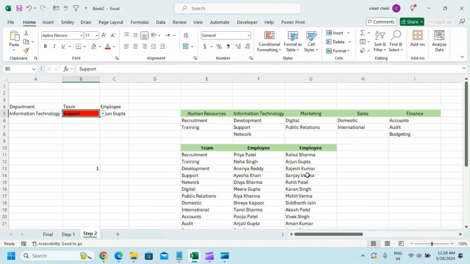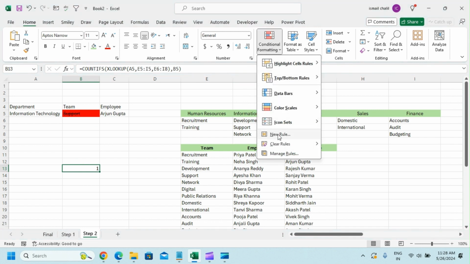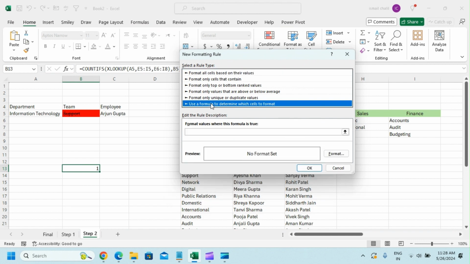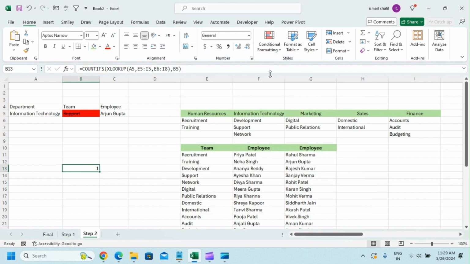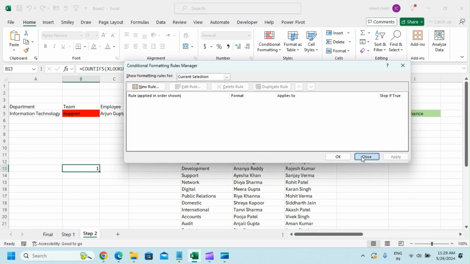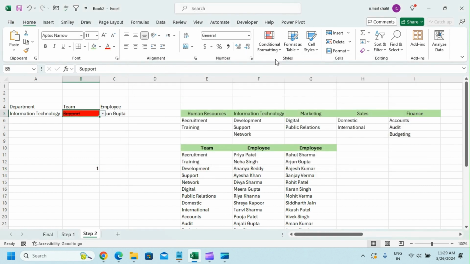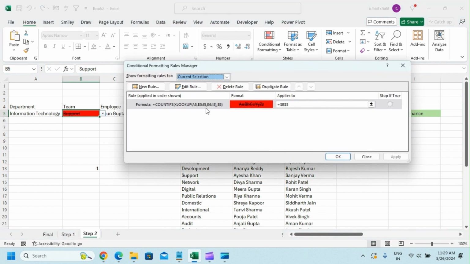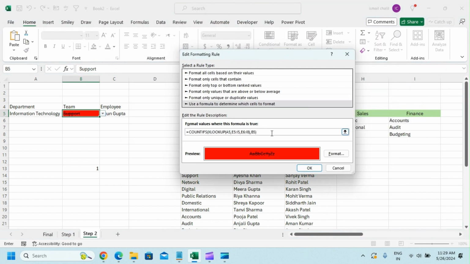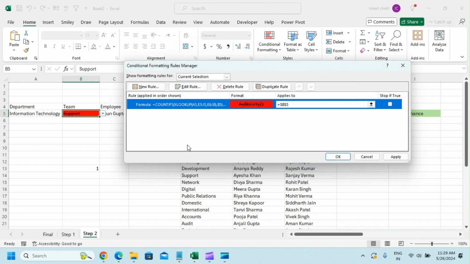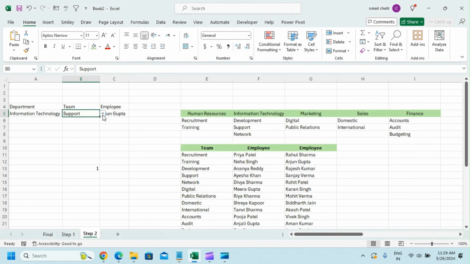So this is done. So if you click here, now you can see if we change this to development, I didn't, and if you notice, I made a mistake. What I did is I didn't change that to equal to 0, because the formatting should be applied only when it is equal to 0. So I'm going to go back here and click on manage rules, and I'm going to edit this, and I'm going to say equal to 0. Done. Apply and OK.